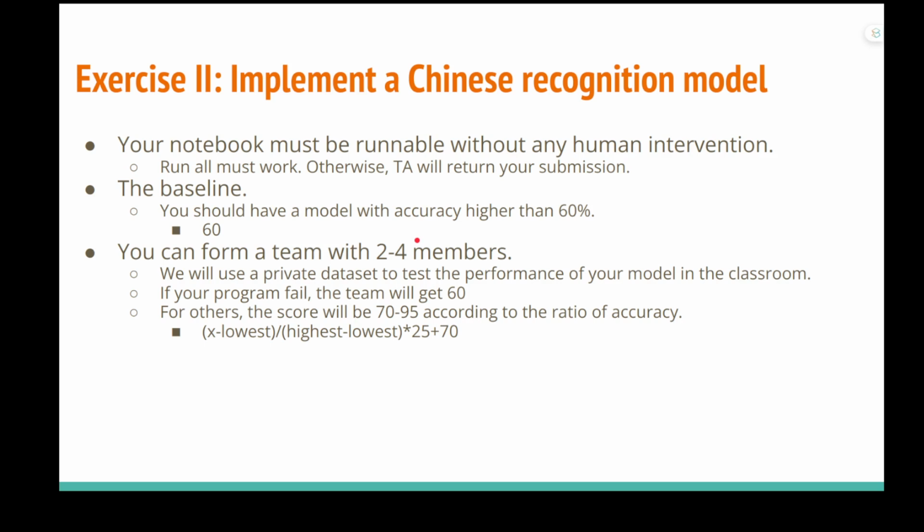Okay, so in this exercise, the baseline is that your accuracy must be higher than 16. So if you have 16, you will get some basic score, and you can form a team with two to four members, and we will have a competition for this in 6 weeks, or 6 to 8 weeks, so we'll do a competition in the classroom.